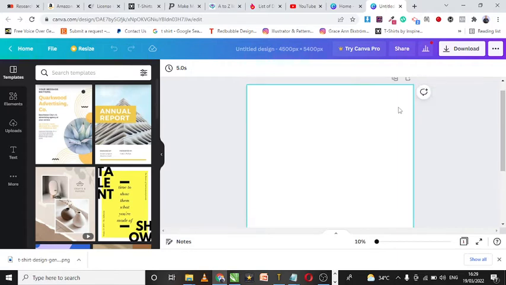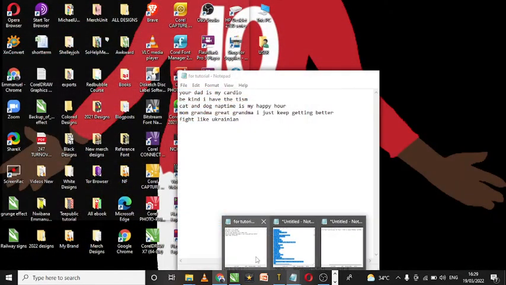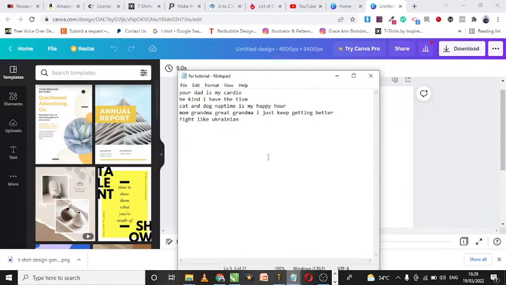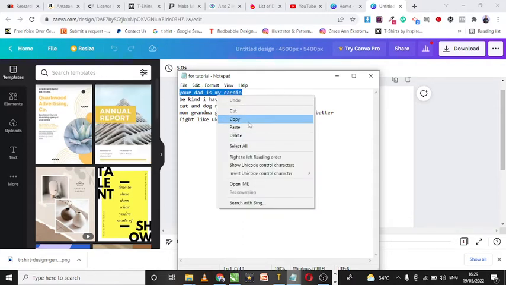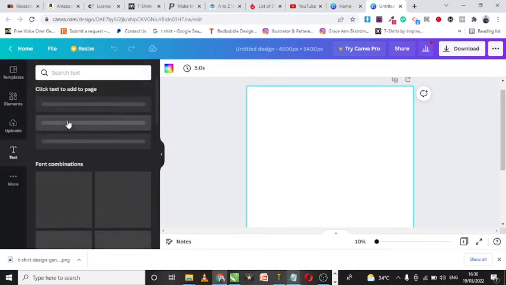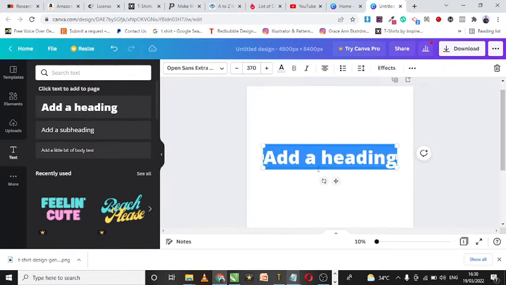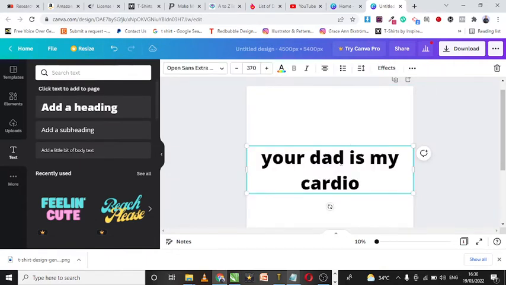So you can see we have our design interface here, and I've actually gone ahead and listed out some simple text-based designs that I want to create. You can see the very first one is "your dad is my cardio." So what I'm going to do is copy this and head over to my design interface. From here I want to click on text, and it's going to load up. Okay, from here I want to click on add a heading and just paste "your dad is my cardio," and that's pretty much how to go about it.